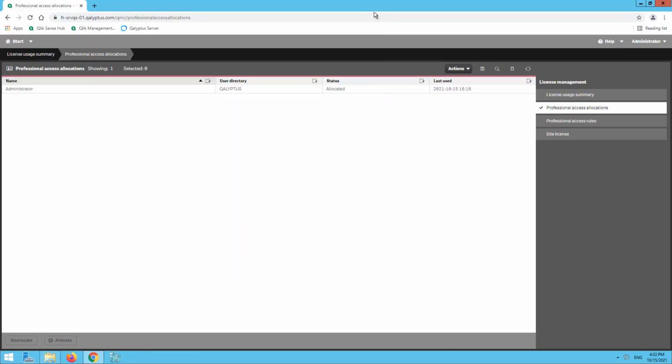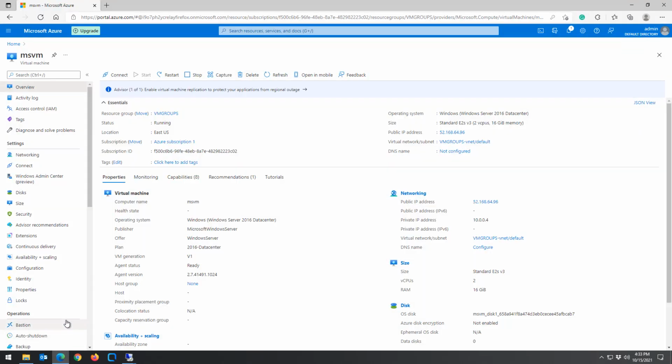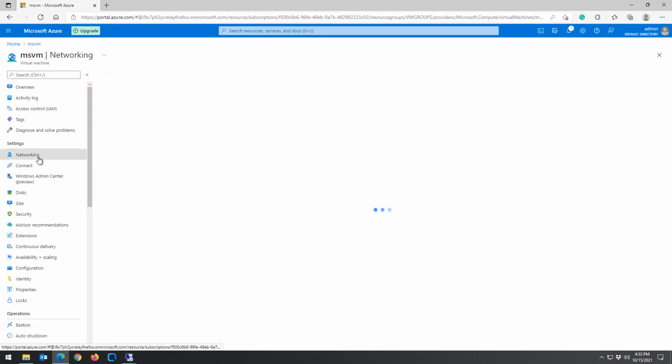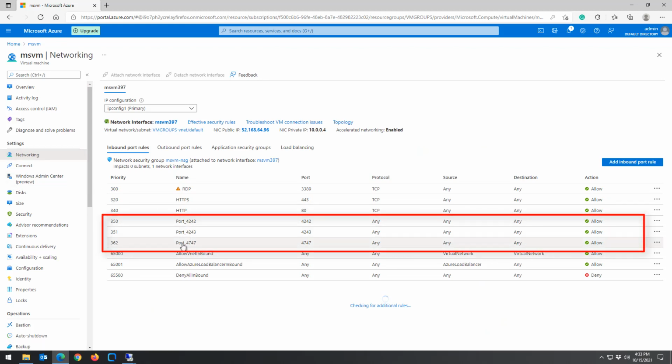If your machine is hosted in a public cloud computing service like Azure or AWS, and you use a public URL to connect to Qlik Sense, you also need to open the same ports on the virtual machine's network settings.